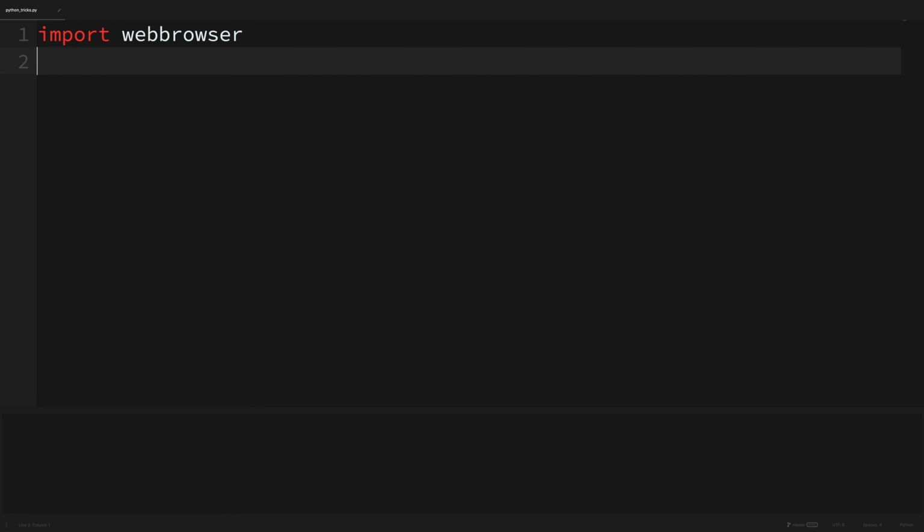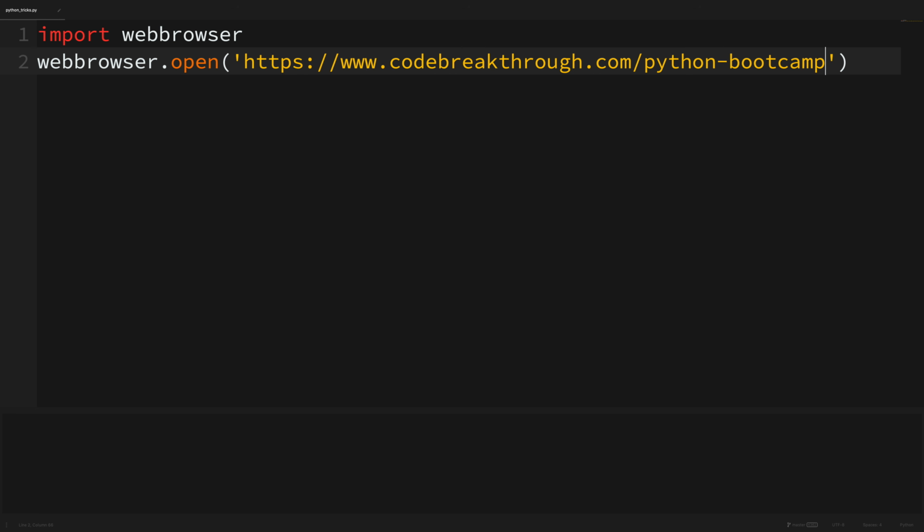If you're ever looking for a shortcut to open a website, instead of going to Google Chrome and typing it in, you could create a Python project and import webbrowser, and then say webbrowser.open and paste in your web address.